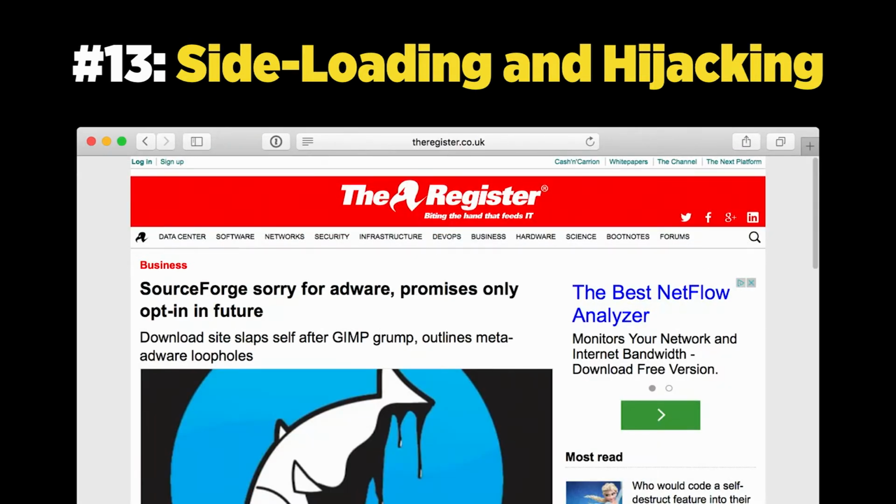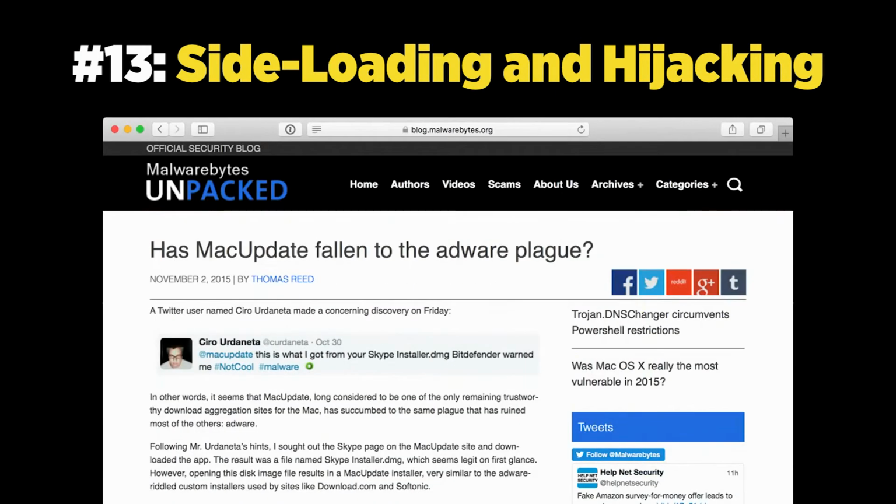It might not be the developer, too. It might be the developer's web host. In this case, SourceForge got in trouble for packaging the GIMP image manipulation program with adware. And if you downloaded GIMP from SourceForge, it would include some stuff that you probably didn't ask for. And Mac Update also found itself in the same situation. I think there's a tweet there that says somebody downloaded the Skype app, and it came prepackaged in a Skype installer that installed a bunch of other stuff in addition to Skype.